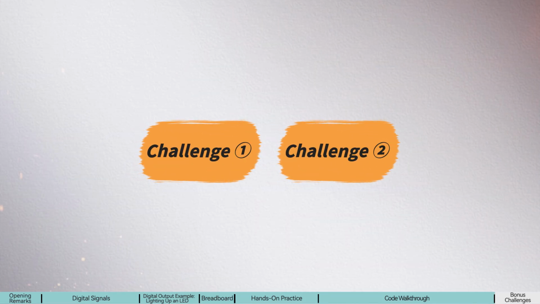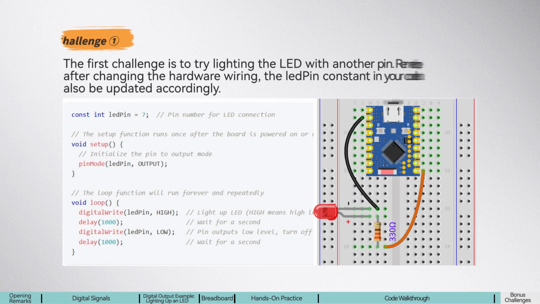Now, to reinforce what you've just learned, I've prepared two small challenges for you. You can try either one or both. The first challenge is to try lighting the LED with another pin. Remember, after changing the hardware wiring, the LED pin constant in your code must also be updated accordingly.